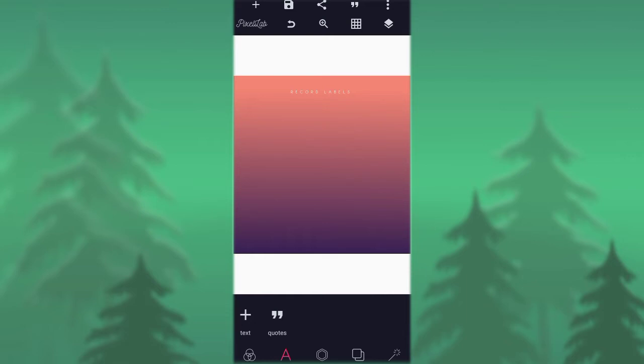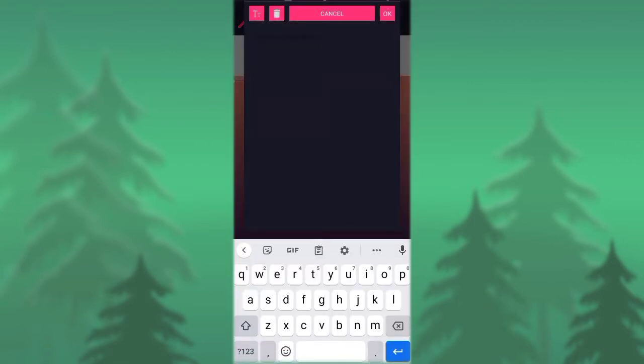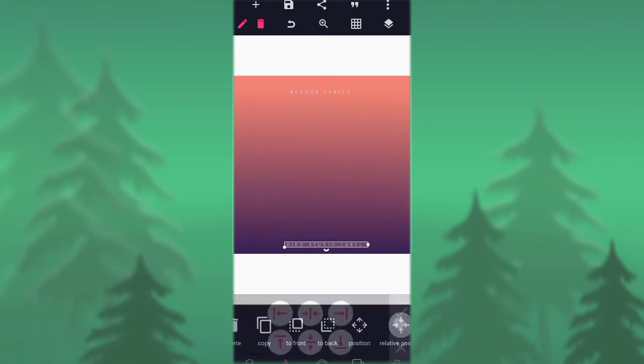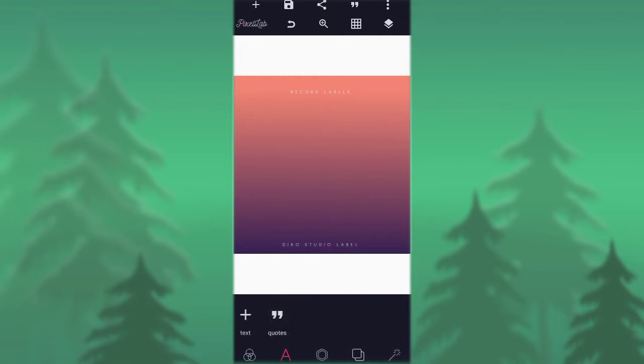Then the next thing to do right now is to copy the Diko Studio Label. Position this one at the bottom. Then make sure you position it to the center very well.